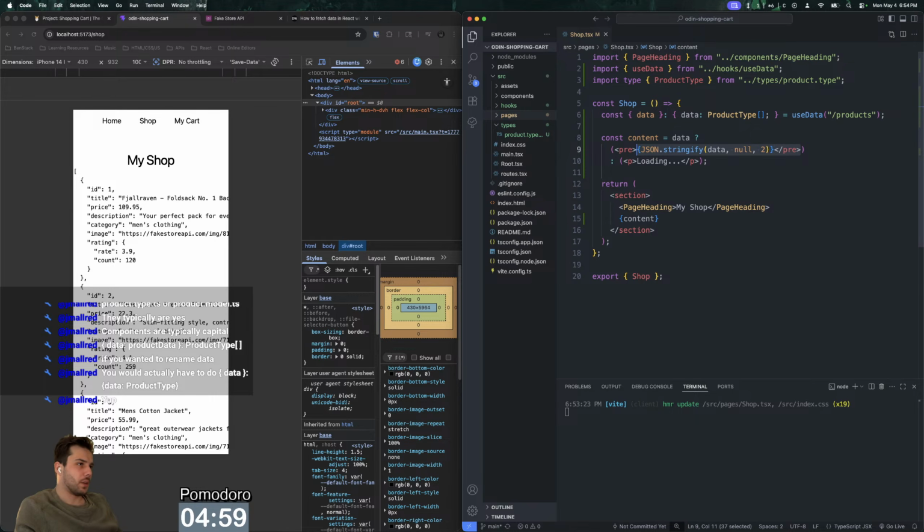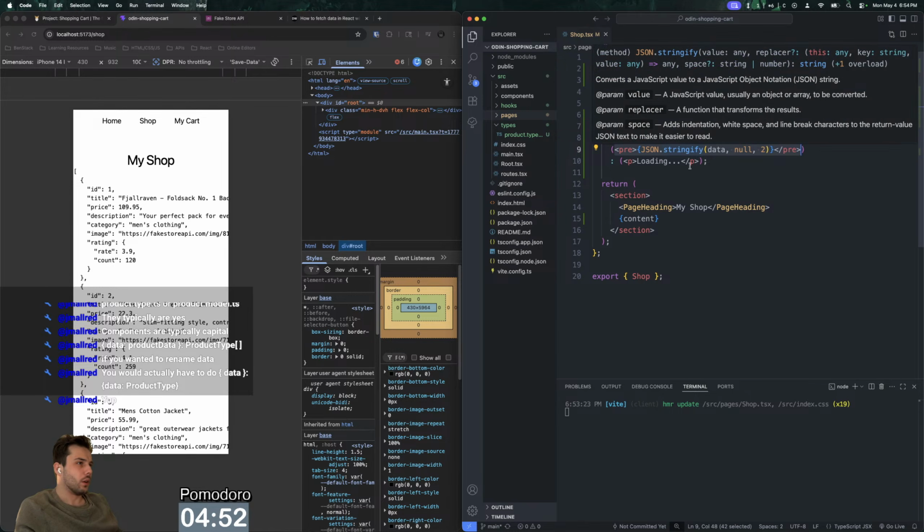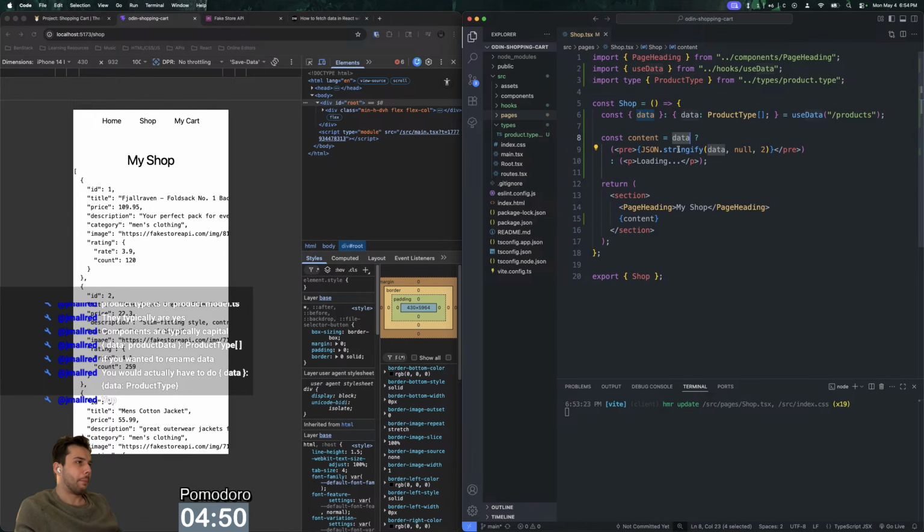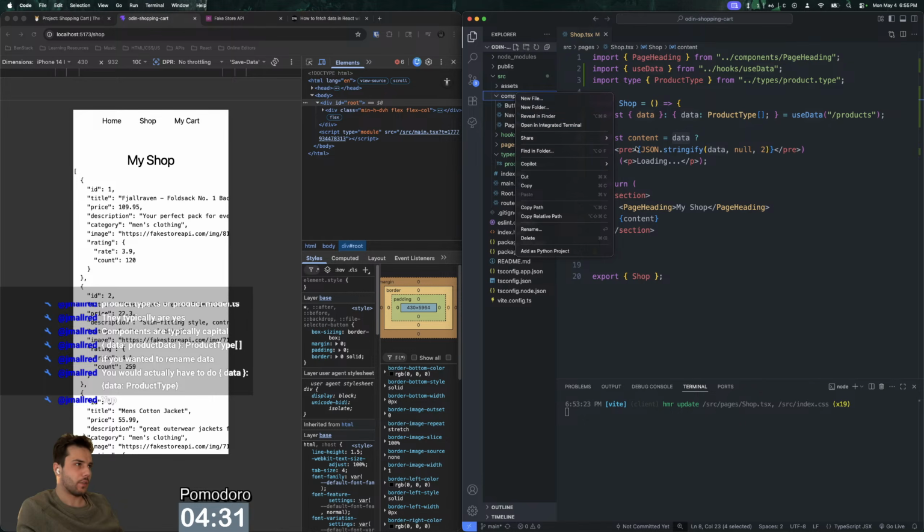So then what this would be is we would have this data here, and then we would iterate through and map this data, and then create another component that's like a shop item or something, right? And then we would basically create shop items and then pass the data in as a prop, right? So that's kind of what we need to do next.